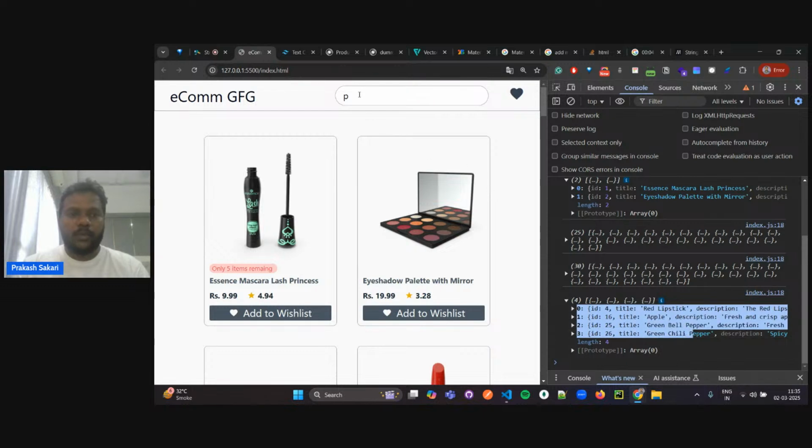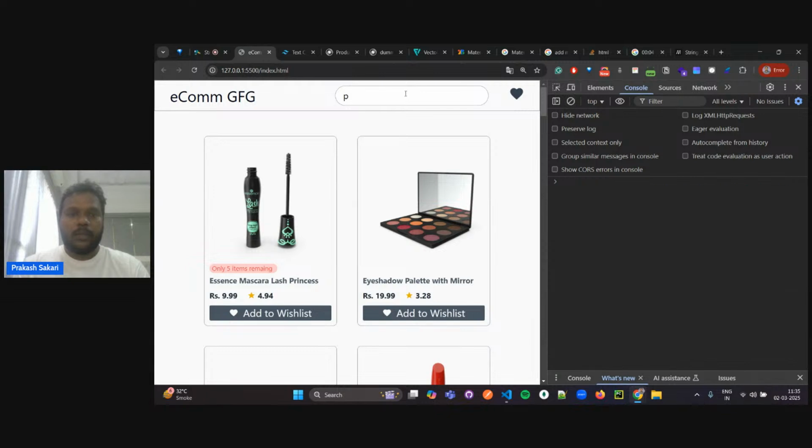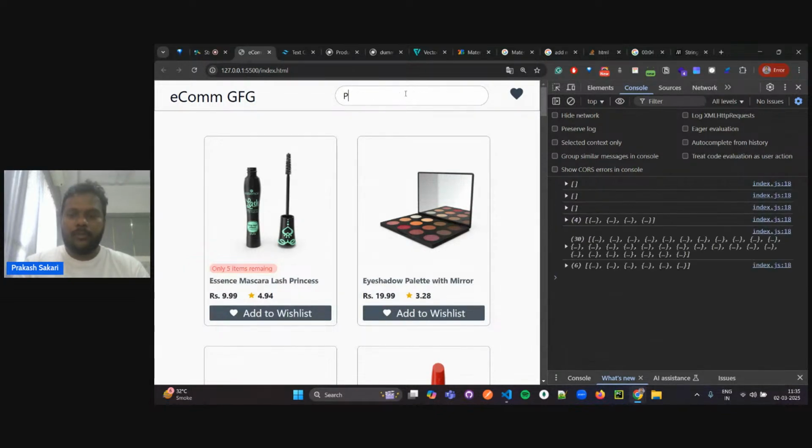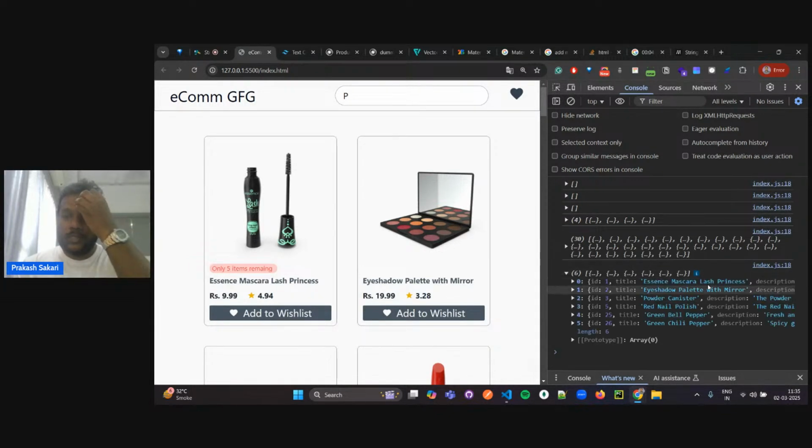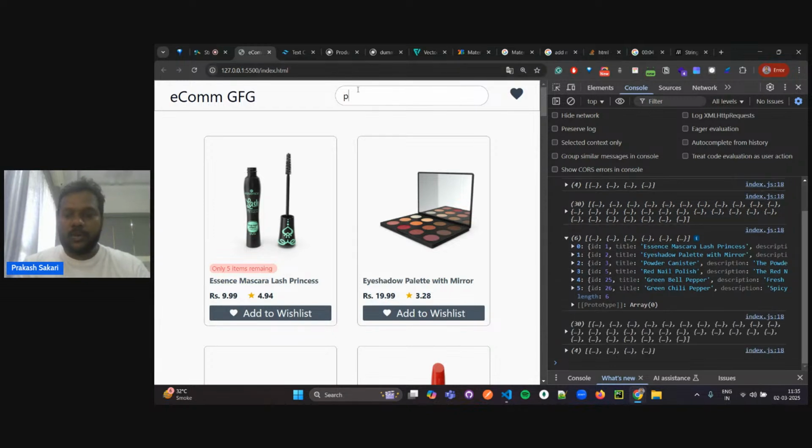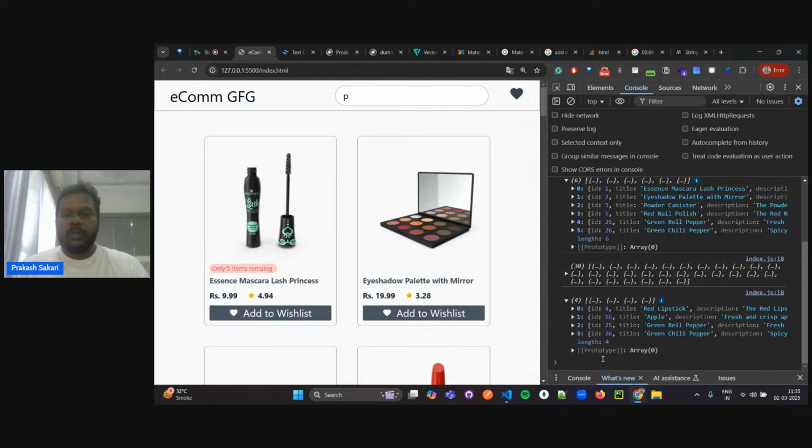Why? Because it is matching with only the lowercase p, but this is an uppercase P. So if I write capital P over here, then it gives me only all of these things which match the capital P. There are so many things with P: nail, red nail polish, green bell pepper, green chili pepper, lash princess and palette mirror. When I do capital P, it's giving me all of these things, but when I do lowercase p, it's giving me the other things. So I don't want it this way.